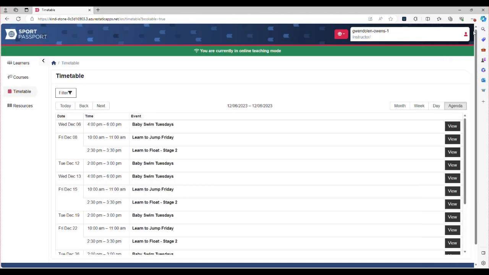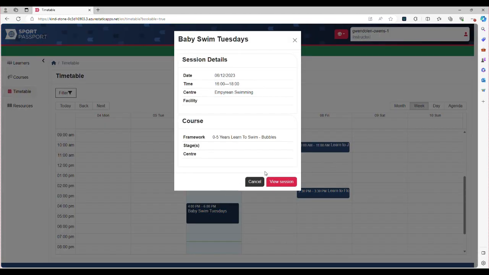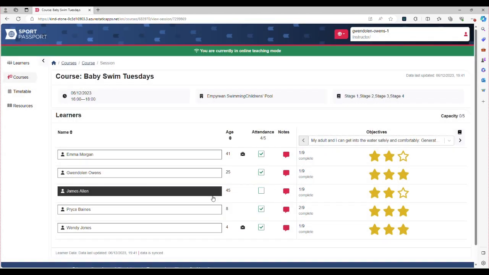If you click a session, you can see an overview of the session, or click View Session to see more details. If you go into the session, you can also update attendance and objectives from here. The timetable view will not be available in offline mode.